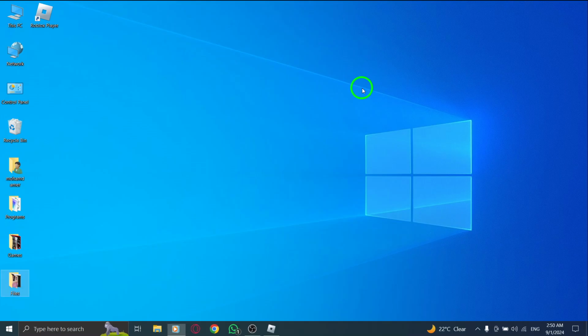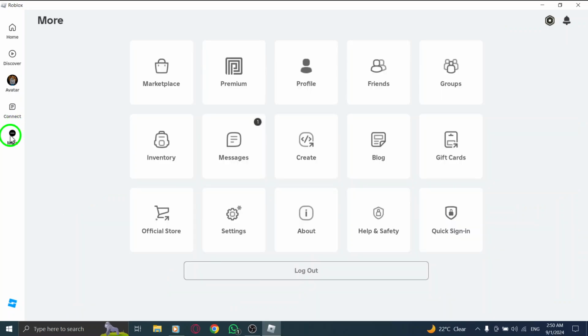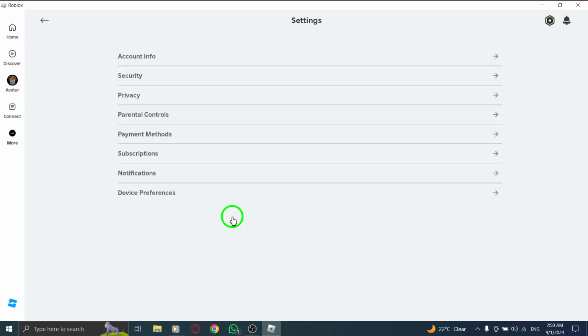Let's get started. First, open the Roblox app on your computer. Make sure you're logged into your account. Once you're in, look over to the left menu where you'll see 3 dots. Go ahead and click on those dots to expand the options. From there, select Settings to access your account settings.